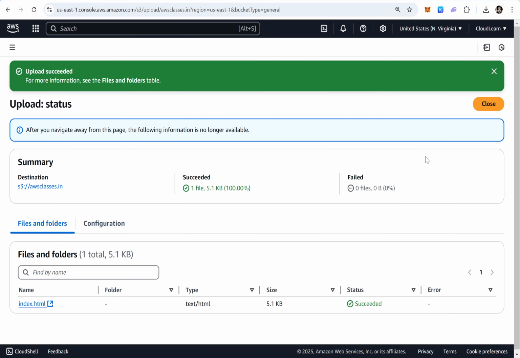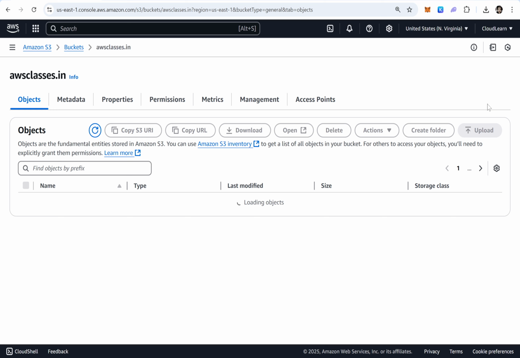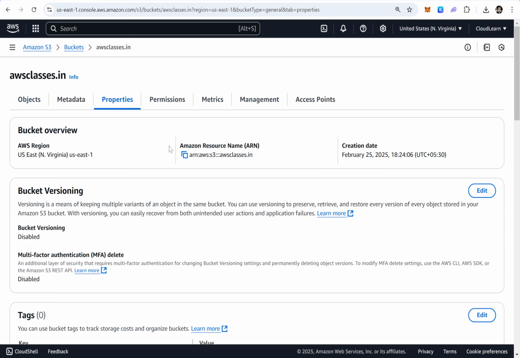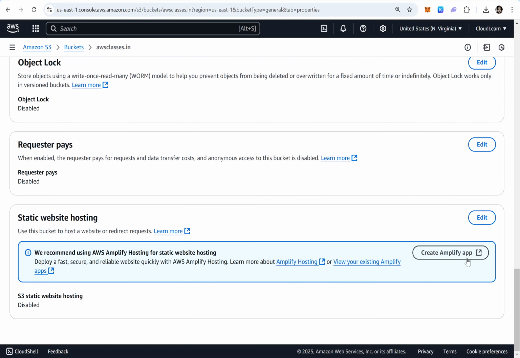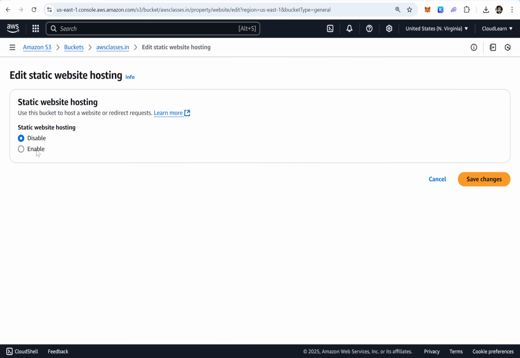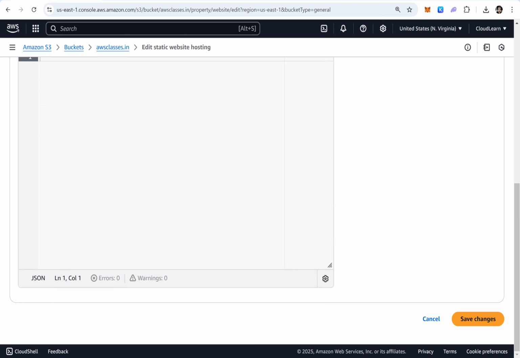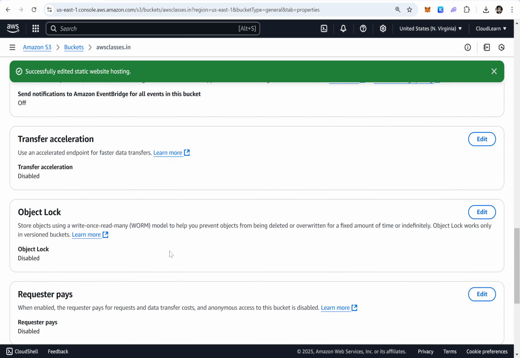Then what is the next step? You must enable static website hosting. How to do that? Go to the properties of the bucket, edit, enable, index document. It's going to be index.html, and save changes. Okay, what happened now?